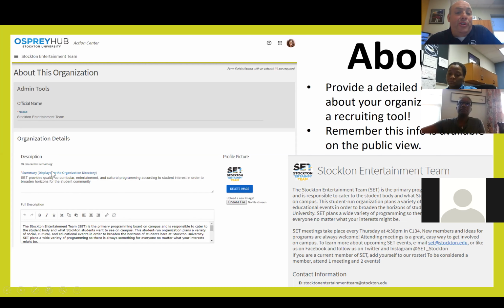If they hover over your picture, they're going to see that. If they click on your picture and go to your page, they'll see the full description. So you kind of have to be redundant. You see here, SET provides quality co-curricular entertainment and cultural programming about student interest, blah, blah, blah. That is the short description. But then in the full description, you don't see the first sentence of the description again, so make sure you put it in again. Notice in SET's, they have where the meeting takes place, at what time, they have their email, they have the Twitter, they have the Instagram, they have the contact information. You can get very detailed in the full description.